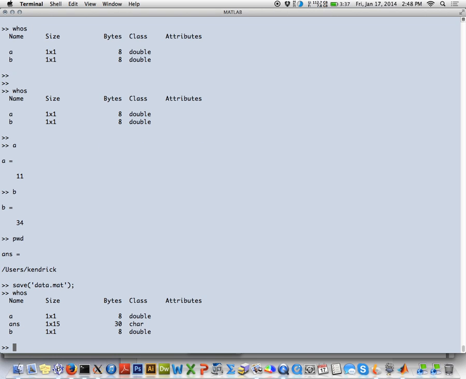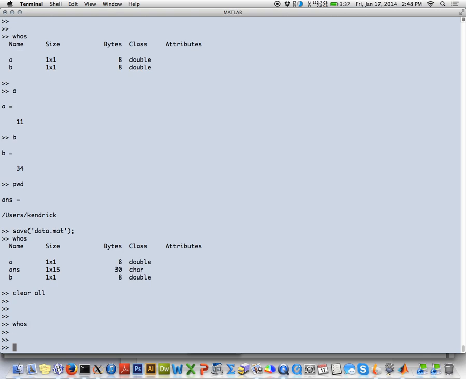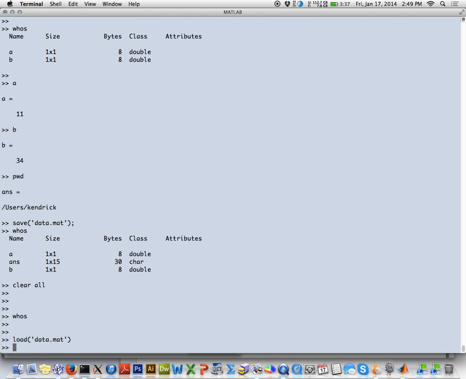So just to prove that to you, I'm going to clear everything in my workspace, clear all, and then check my workspace. There's nothing here. Uh-oh, I lost my results. Actually, I didn't, because what I can do is load, and load is a function, takes one argument, this little file name, and I'm going to load it in.